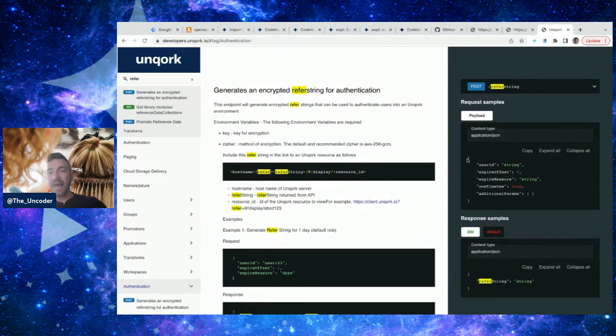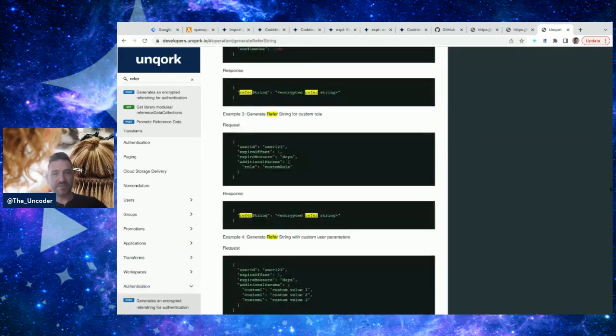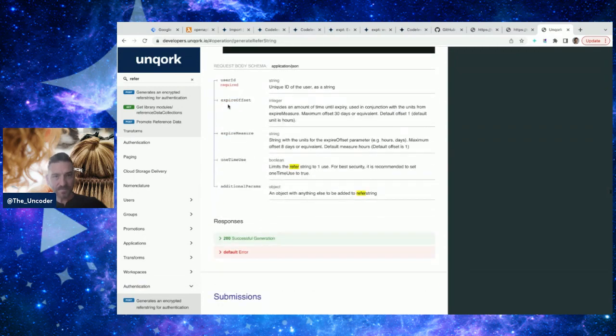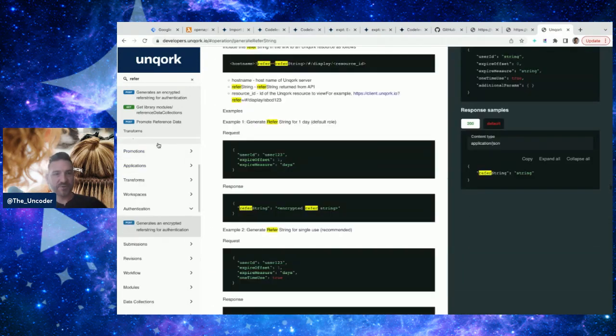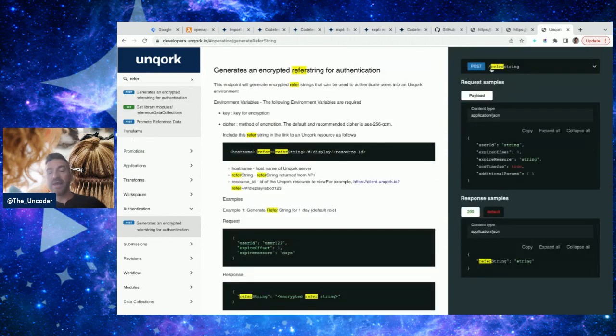Okay. And it takes in user ID, expire offset, expire measure, right? This is all documented in the JSON schema, in the JSON spec, right? Here's my request body. This is my endpoint, /refer string is my endpoint. And obviously I'm talking Unqork.